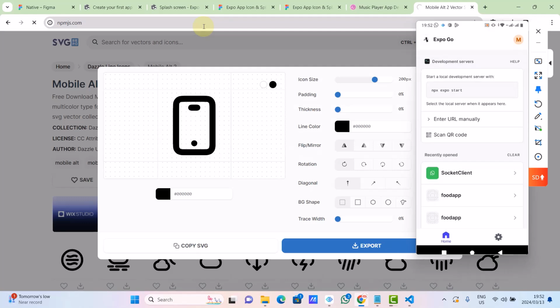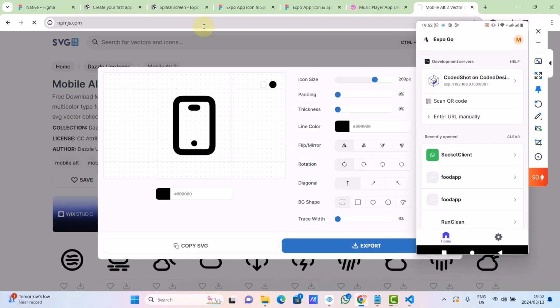Remember, this is not technical. I'm just showing you how to build, so that when you go to a company and they ask you, can you create a React Native app? Obviously, YouTube tutorials are teaching you a piece of this.